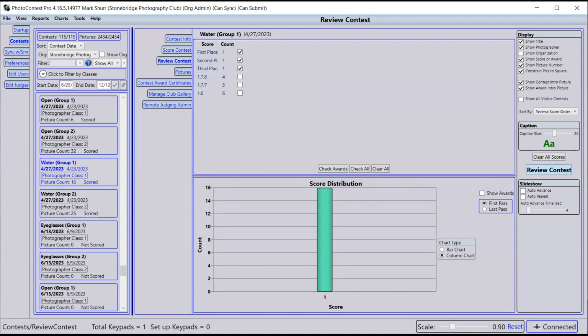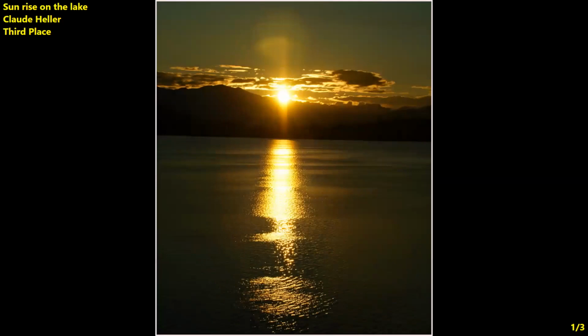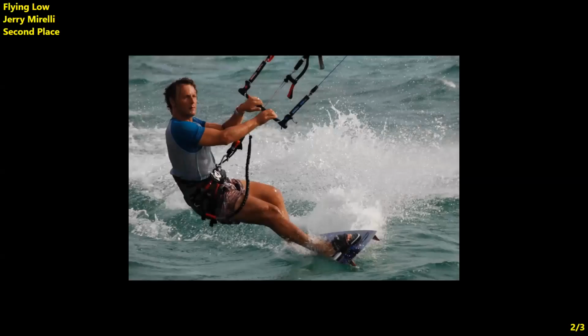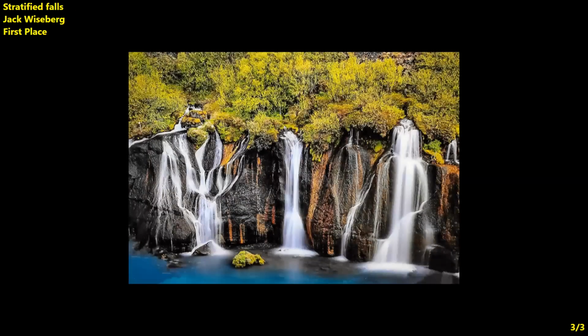Okay, group 1, 3rd place, Sunrise on the Lake, Claude. Beautiful job, Claude. 2nd place, Flying Low, Jerry, once again. Wish she was here to see these. And the 1st place, Jack, excellent.